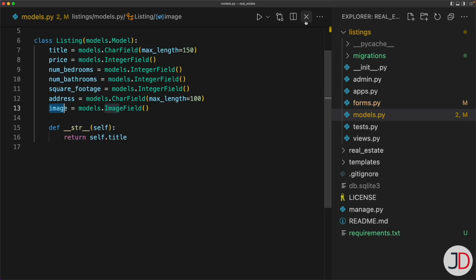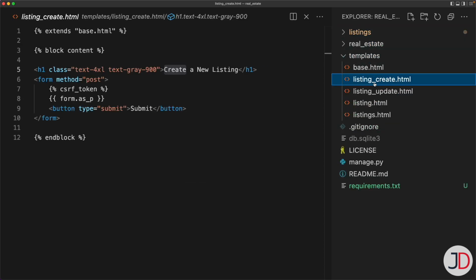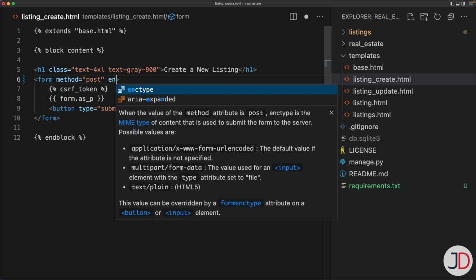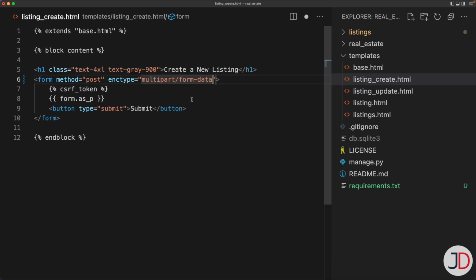Now, to fix this, we just need to go into our templates. We go to the listing create form. And here on the form, now that we're working with submitting files, we need to specify the enctype property on the form. And the value is multipart/form-data. This is very important, and that's basically going to include all the files when you submit this form, right?